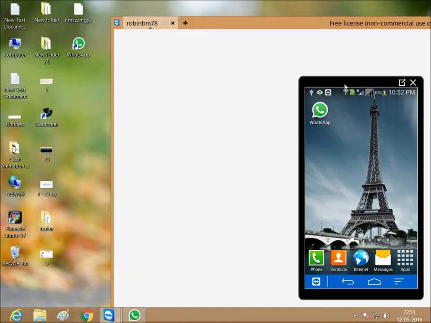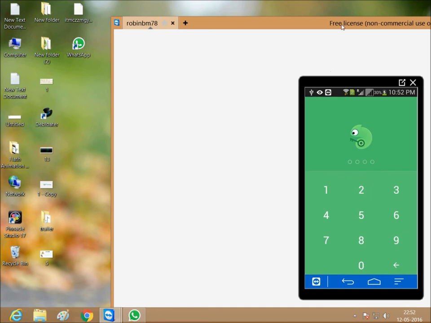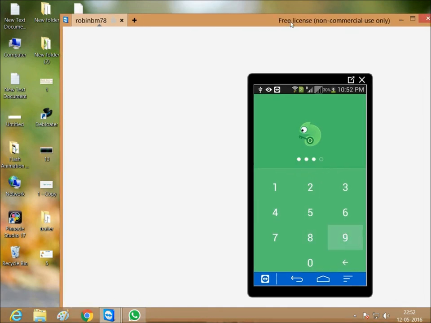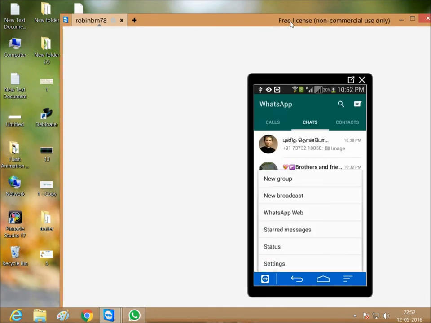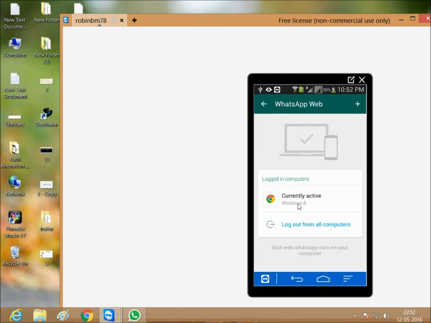We can log out by another way. Just watch the video. Go to settings, WhatsApp Web. Currently activated: Windows 8, as I am using Windows 8. Log out from all computers.